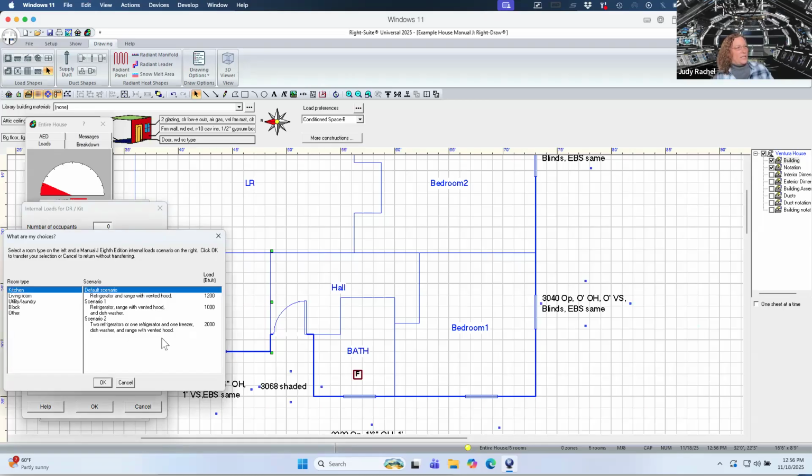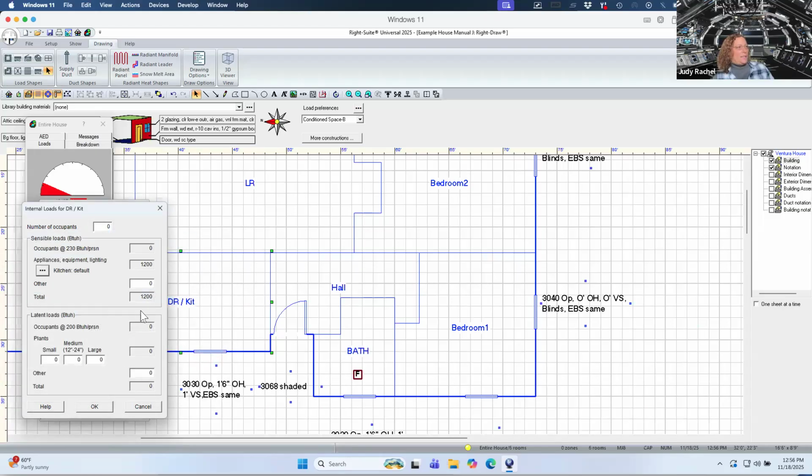There's some scenarios that they give you, or you can do custom choices if you want. Is there going to be somebody in the kitchen? Is there going to be one occupant cooking in the kitchen on that day, or are we making tuna salad? So, nothing's going on except maybe a person. Plants have load. If it's really a lot of plants, you can add the plants.